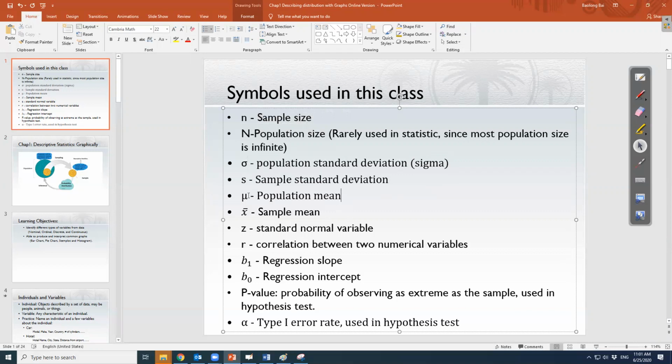And next one is mu. Mu is population mean. So pronounced as mu, population mean. Mean is just another term for average. So anytime when you see mean in statistics, that means average. So average of the population. And then X bar is sample mean. So we call this X bar, and that represents average of the sample.